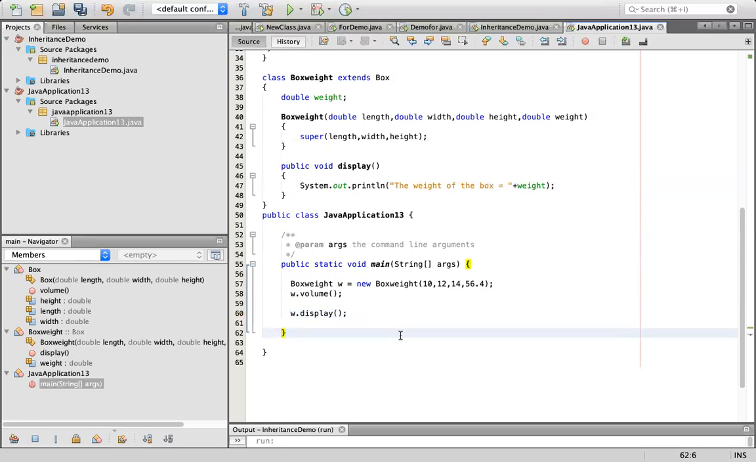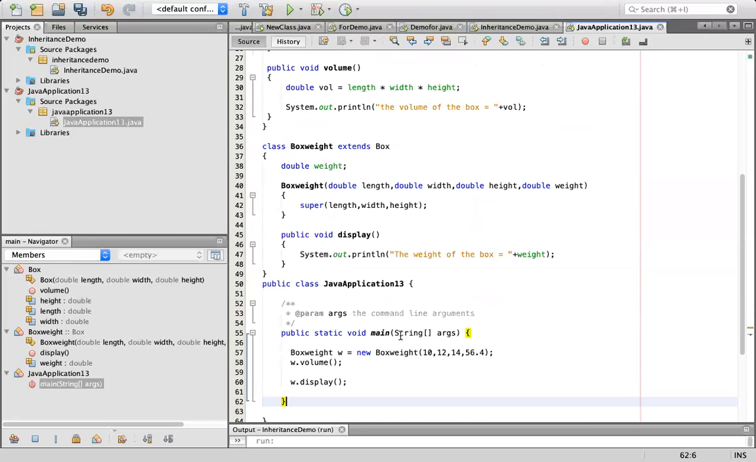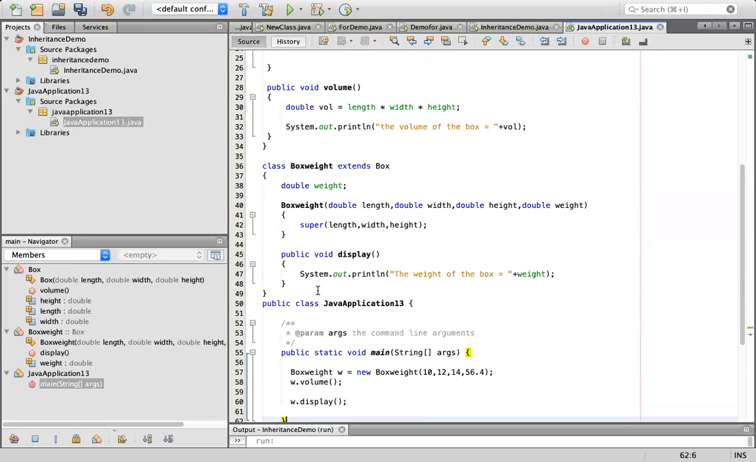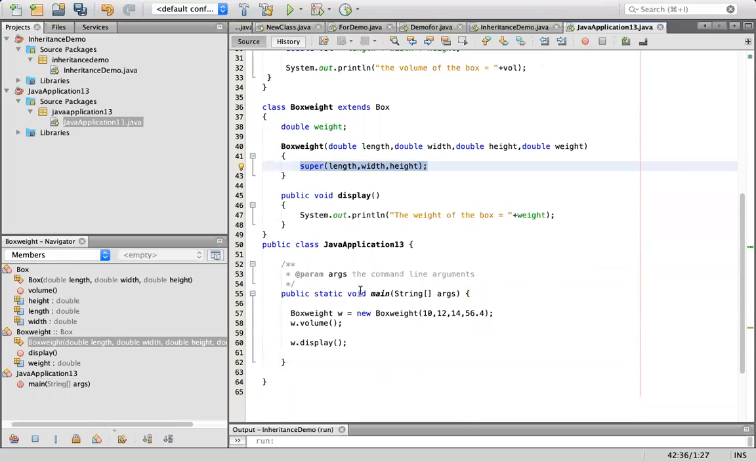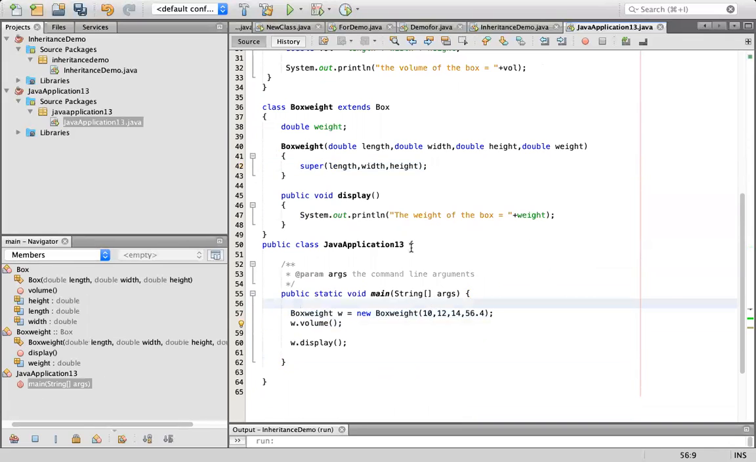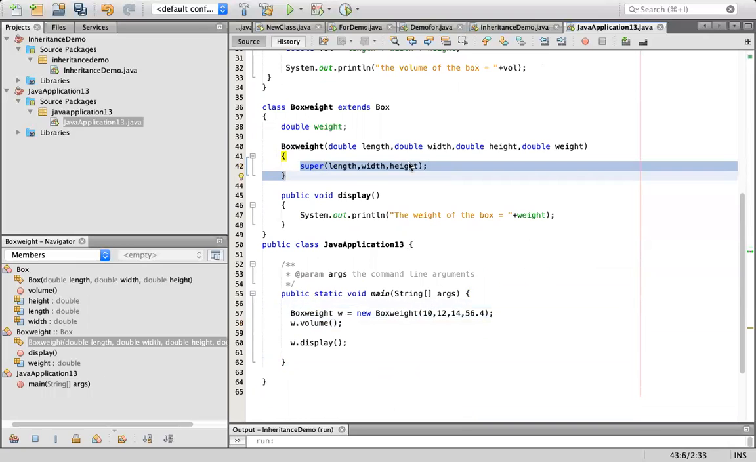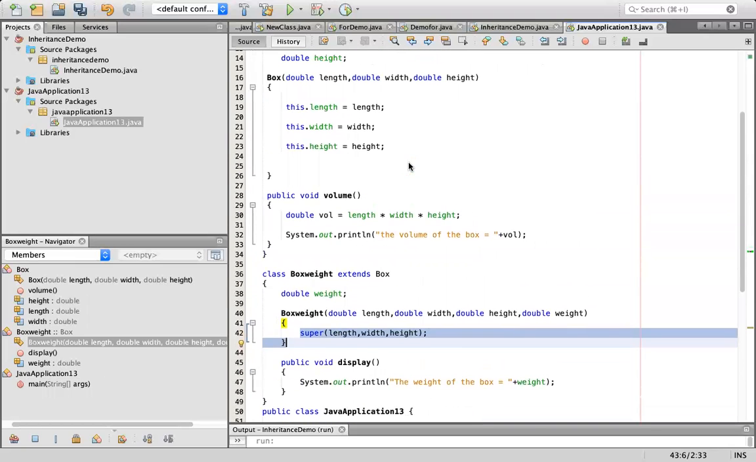So we have discussed a very important keyword here called super. What is the use of super? Super is the first statement that is written inside a subclass constructor to initialize the variables of the superclass. So what did we do in the public static void main? We created an object of the subclass, and super is the first statement written inside the subclass constructor to initialize the values of the superclass.